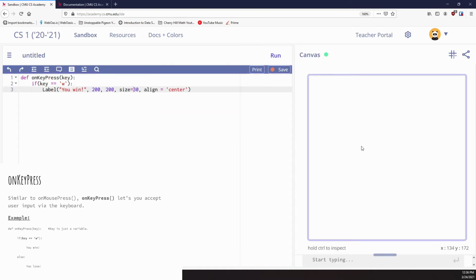So let's try again. I hit the W key, and there it is, you win. It waited until I hit the W key. Let's run it again. If I hit a different key, like the K key, nothing's happening.